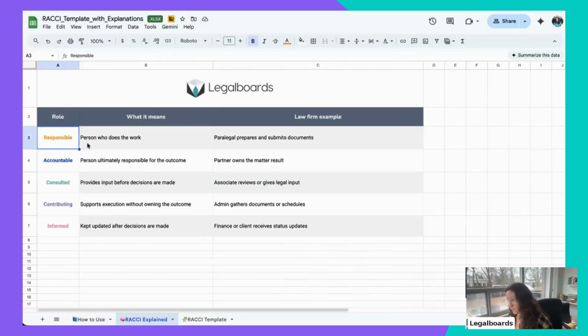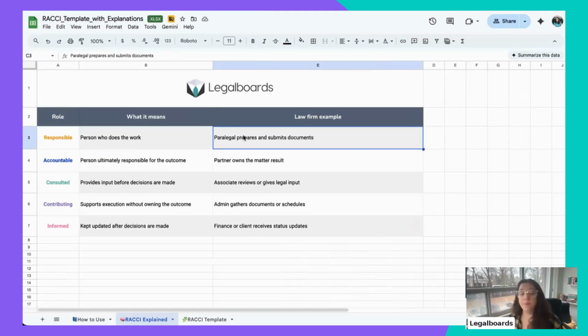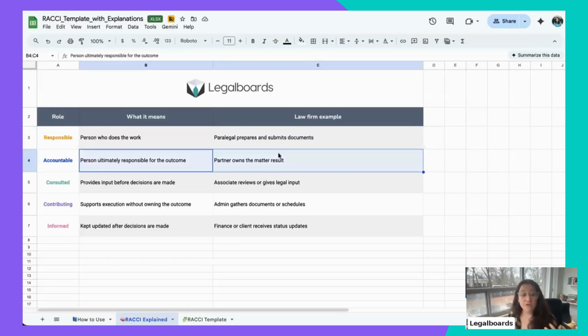We have the responsible, the person that does the work. So it's who, the paralegal that is going to prepare the documents to submit. It's the paralegal that is going to draft the documents. It's the admin staff that is going to send the intake file to the client. It's who is doing the work. The accountable, it's who oversees. So it's who makes sure that it's correct, reviews, and signs the check.